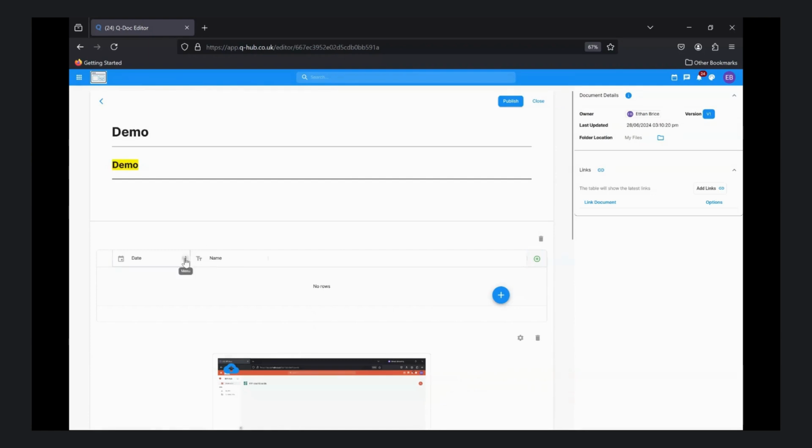Clicking on the three dots in a column gives you the option to delete or duplicate a column, or we can use it as a reference. You can also adjust the width of the columns. To add a row, click the large plus icon, and then we can input our data.